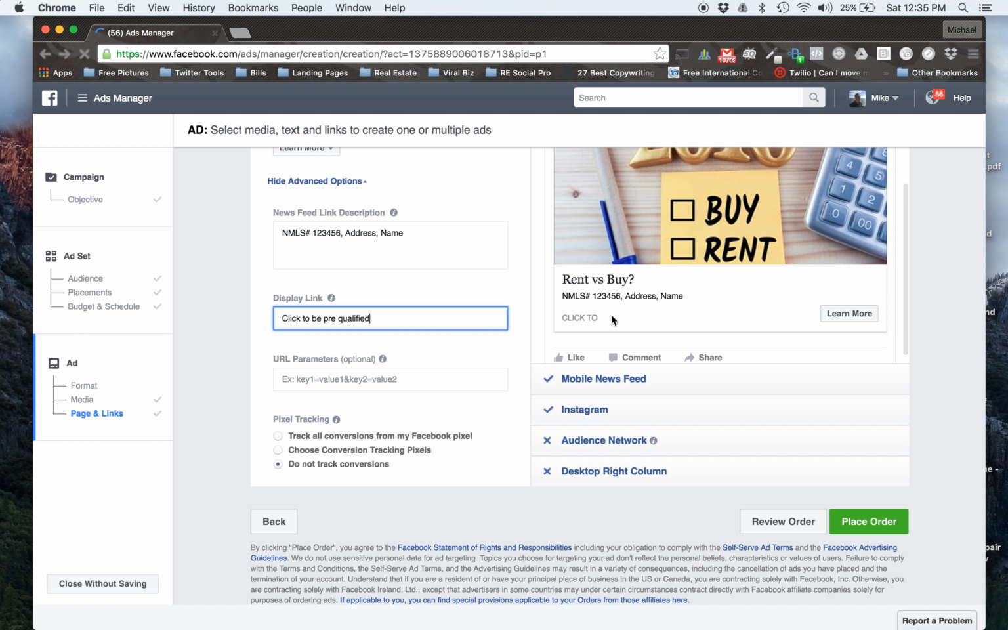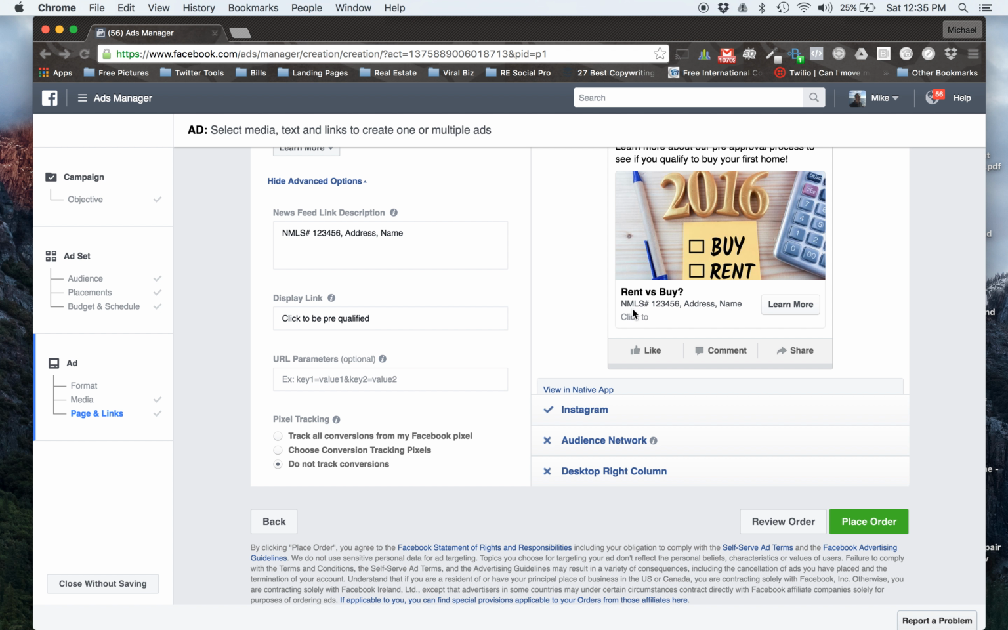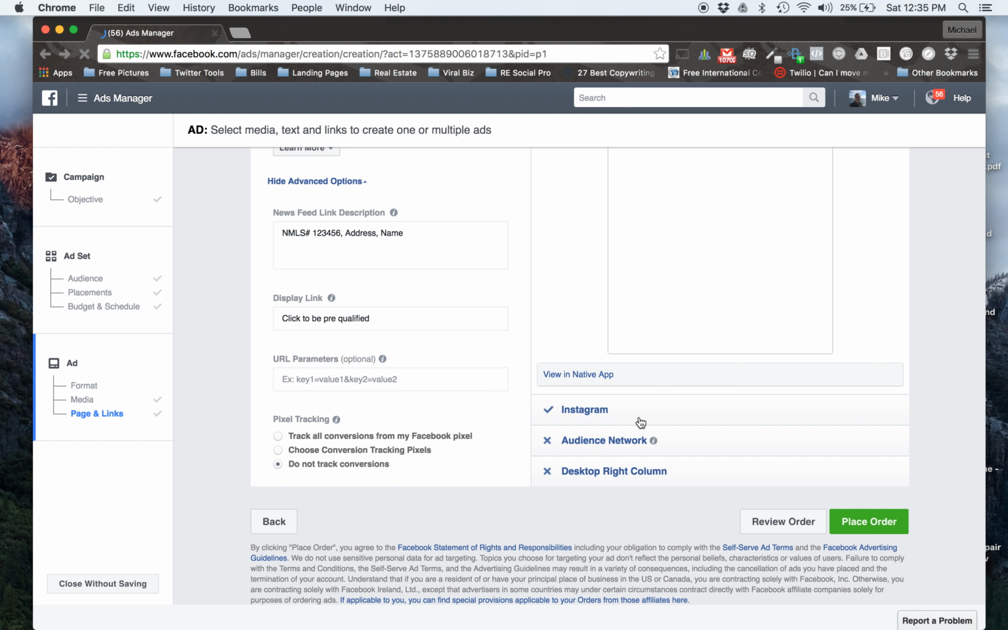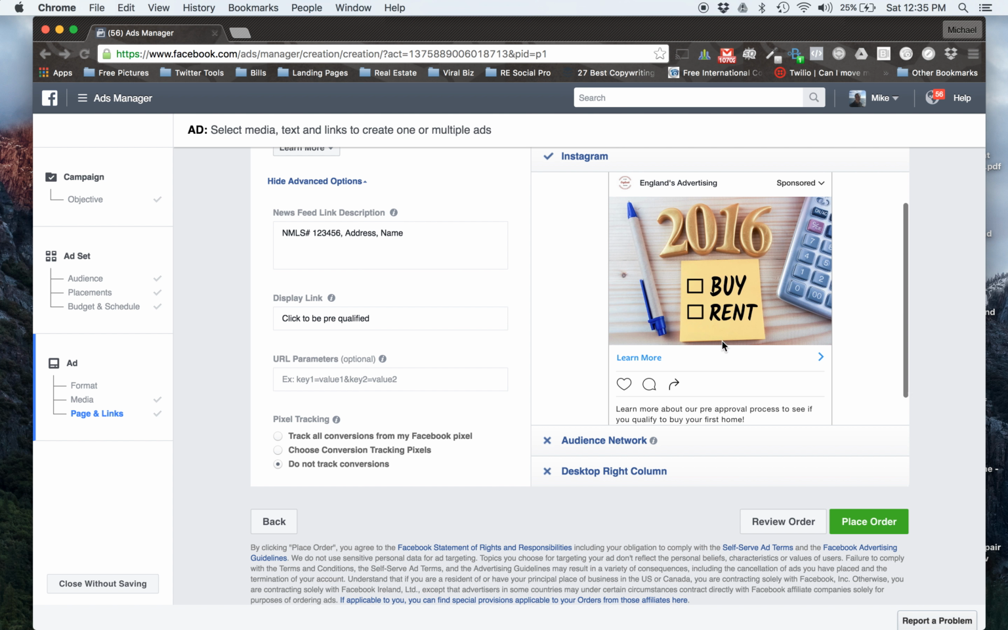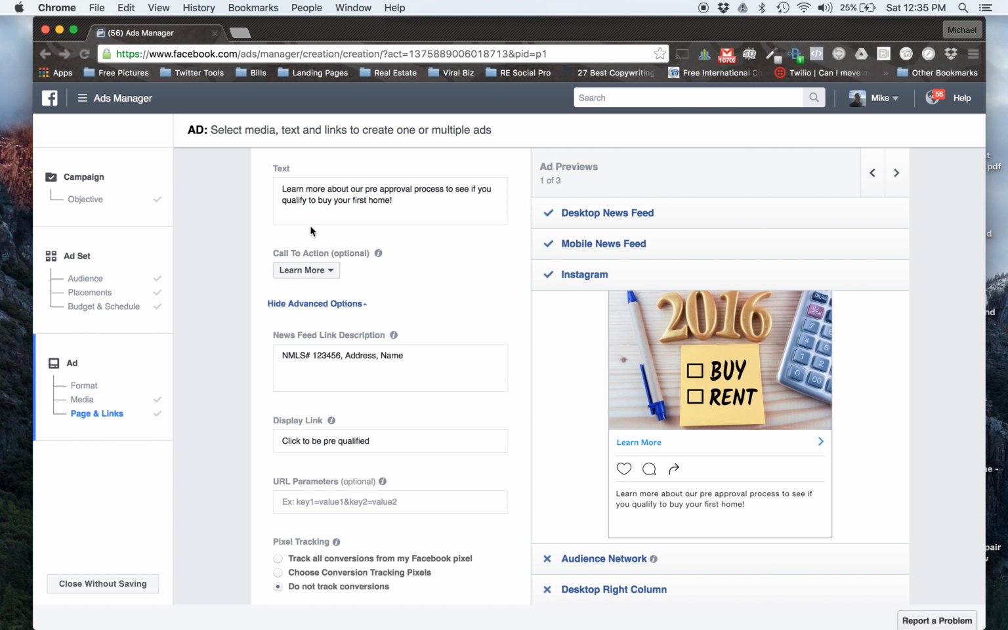So now you can see this will fill in right here: click to be pre-qualified. Some of the stuff won't show up on the mobile one. Most important, get your NMLS number there. Instagram looks fantastic. If you want to make sure that it shows up on your Instagram, for compliance, you can put your NMLS number in here, whatever you need to do.